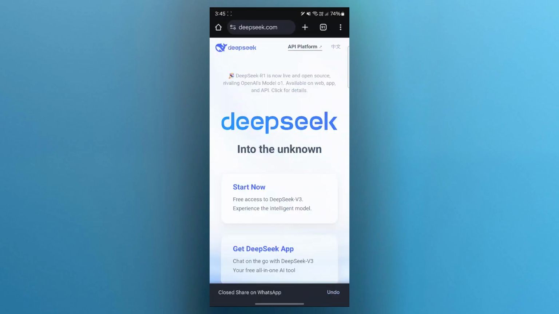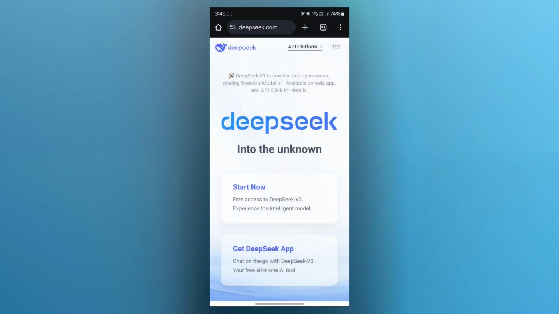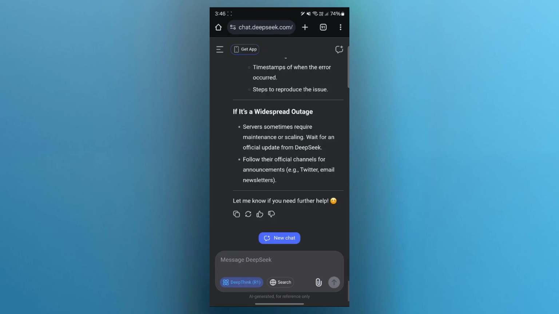So, the first and most straightforward solution is to wait and retry. You'll have to just wait for a while, then navigate to Deepseek again. Just go to any browser, type in deepseek.com and then log in using your user credentials and see if this problem gets solved or not.